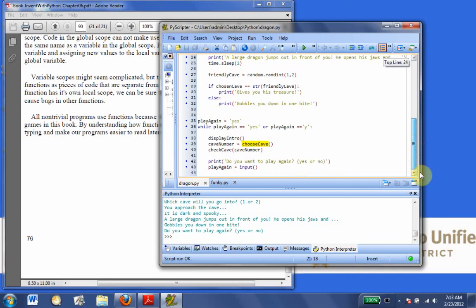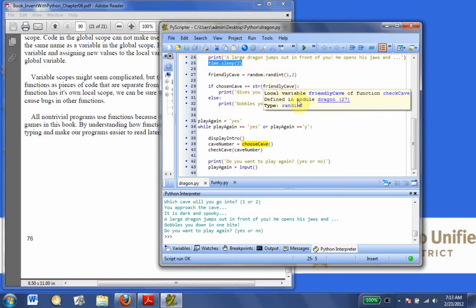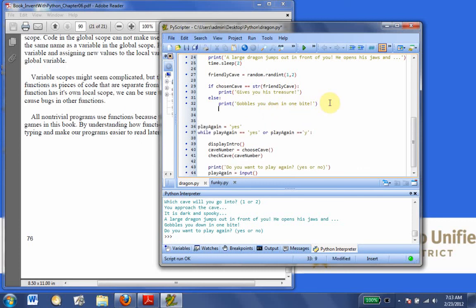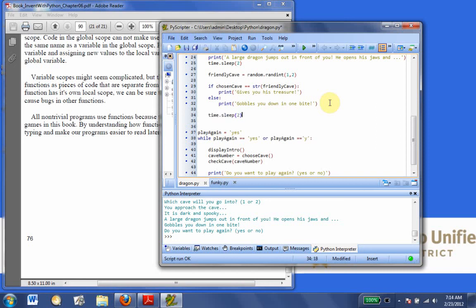For example, I like these pauses between it because it makes it seem more like a game. So I think after we do the else, we need time sleep. We need to let it sink in whether they gobbled us down in one bite or not. Okay, so let's go ahead and play it again.